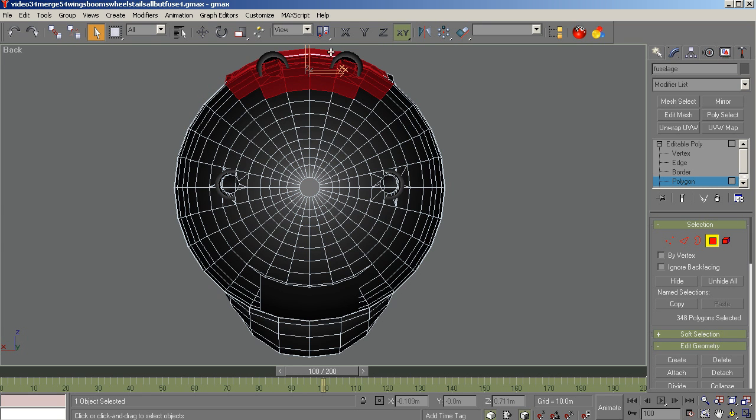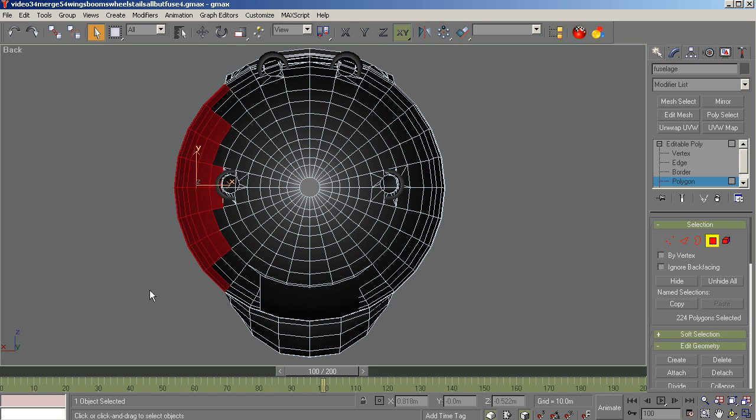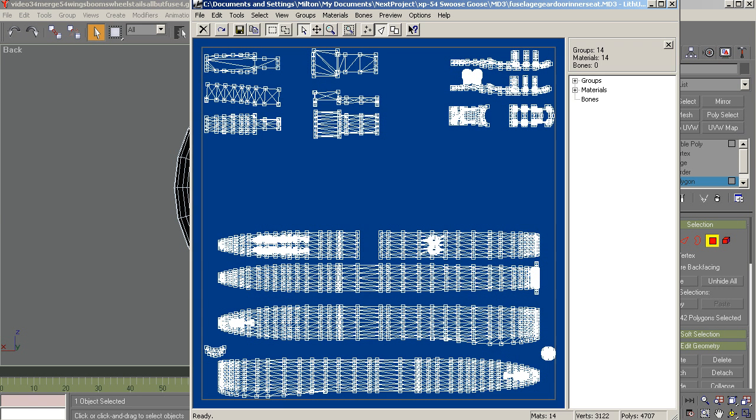So we'll map that from the top. We'll map this from the side, and the bottom polys down here that fit the criteria, we'll map from the bottom. So we'll map this side, we'll map this side, we'll map the top, and we'll map the bottom. And that's how we end up with a right side, a left side, a top, and a bottom.